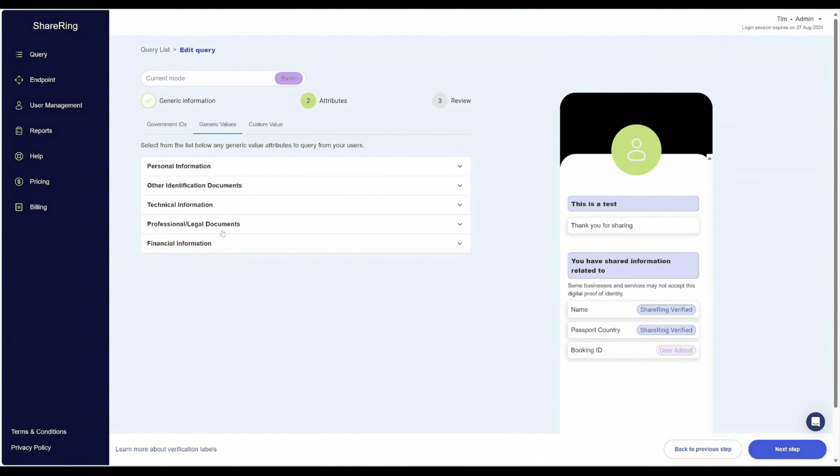So generic values can be any types of documents, technical information, financial information, personal information. Technical information is interesting because you can do device identifier, and device identifier is a way to make sure that it is unique. So let's say you're doing something like a competition or voting or something like that, but it's completely anonymous and you want to make sure that somebody doesn't do it twice with the same device. That's what device identifier does.